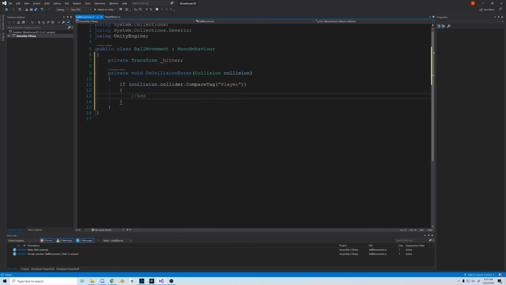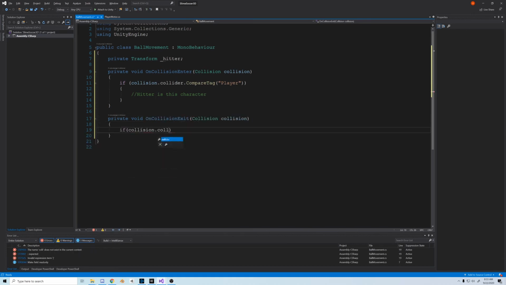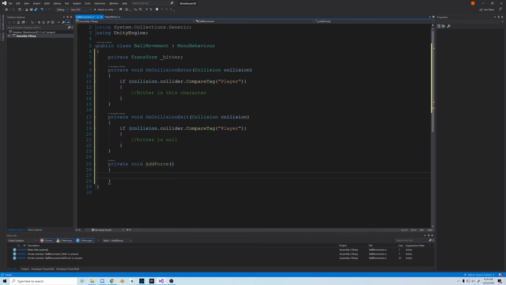Then we're going to set the hitter equal to this character. Then we'll check the same thing for on collision exit. If it's the player, then we'll set the hitter equal to null. And now we're going to create a method called add force. We're going to take the difference of the position of the character and the position of the ball and add an opposite force to the ball.